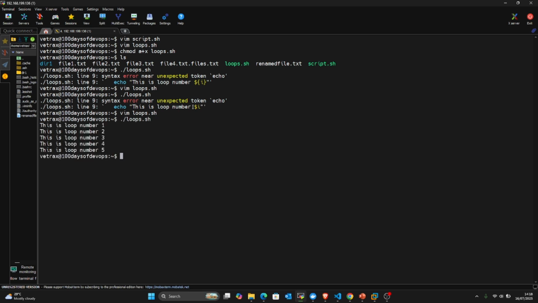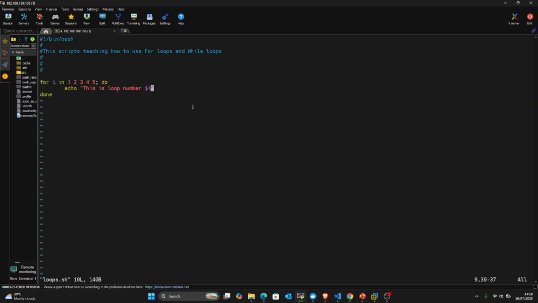Good. So this is loop number 1, this is loop number 2, this is loop number 3, this is loop number 4, this is loop number 5. So that's how to use the for loop. That's basically the context of the for loop: for, in, do this. And whatever you define here is a variable.